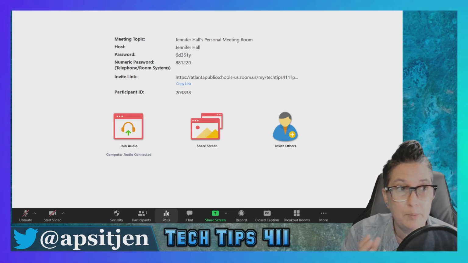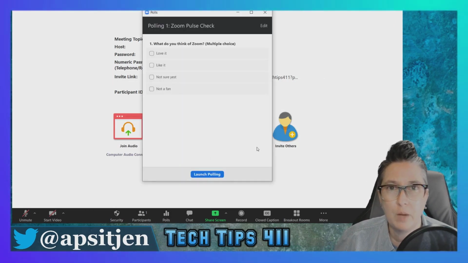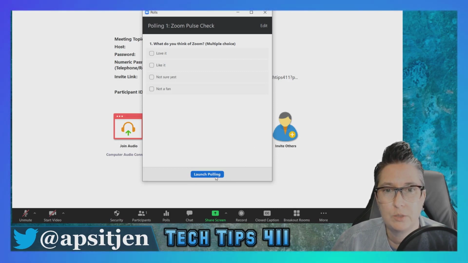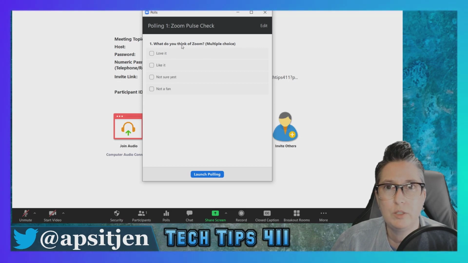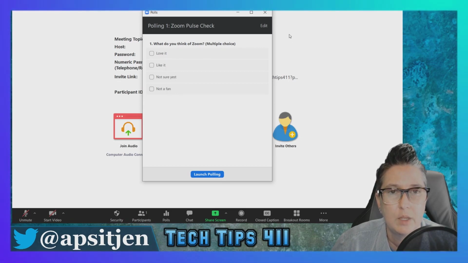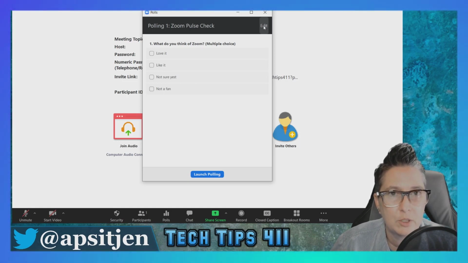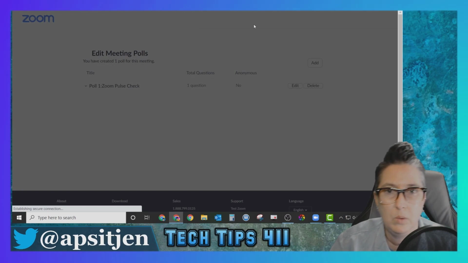This is a really cool option to use to engage your learners. So if I click on polls, I've already got one here set up and I'm going to launch polling. I've got one that says, what do you think of Zoom? Multiple choice: love it, like it, not sure, not a fan. If I go to edit, I want you to see what it looks like for me to create it. It actually opens it in the web app and pulls up that poll.